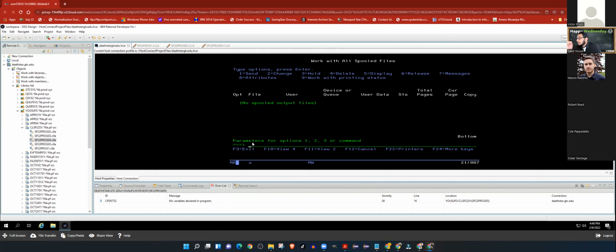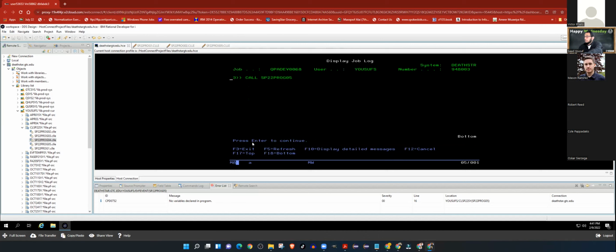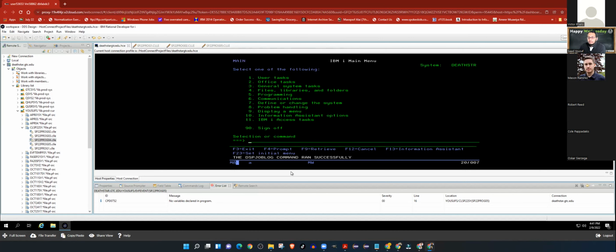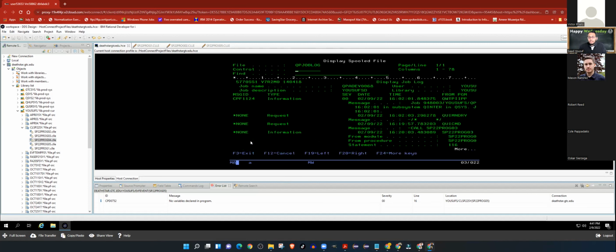The message doesn't show in the work spool file. It shows in the menu. If I were to run this program from here, it shows the job log. I come out of it, I see the message. Then I go to work spool file, and then I can look into my job log.